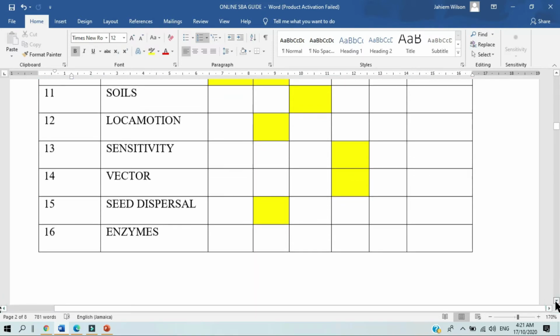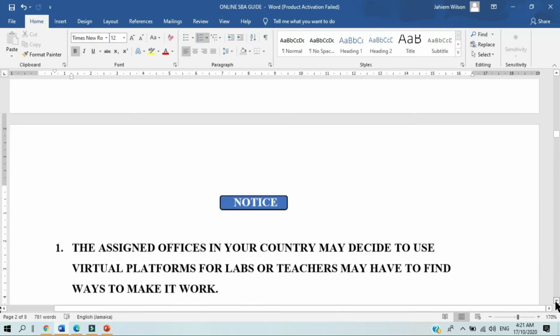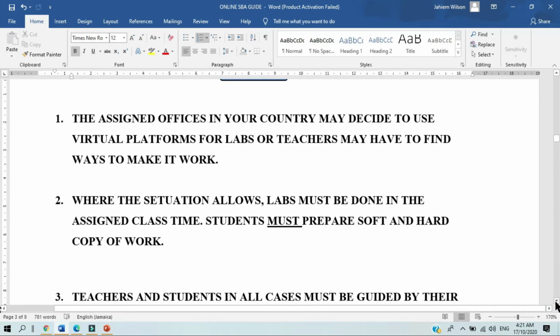Let's look at some notices, some things that we think that you should be paying attention to. All right, firstly we want to refer to the assigned office, and we refer to the assigned office being your Ministry of Education, the CXC office, your school. Assigned offices in your country may decide to use virtual platforms for labs, or teachers may have to find a way to make it work.